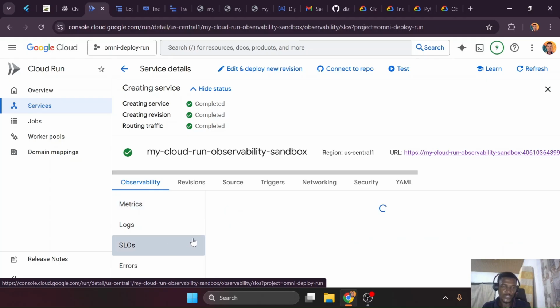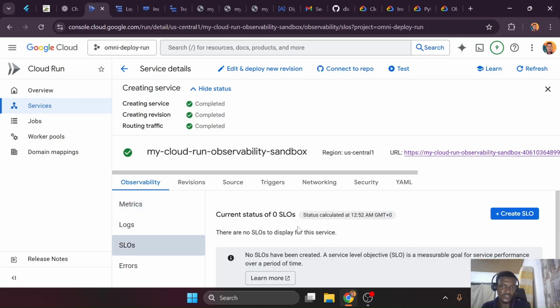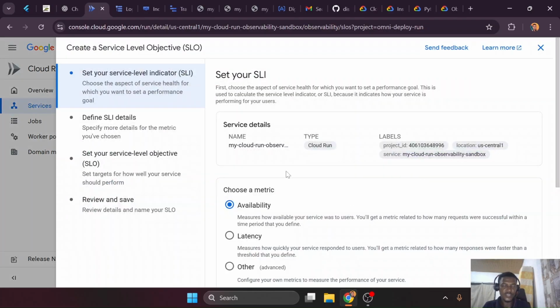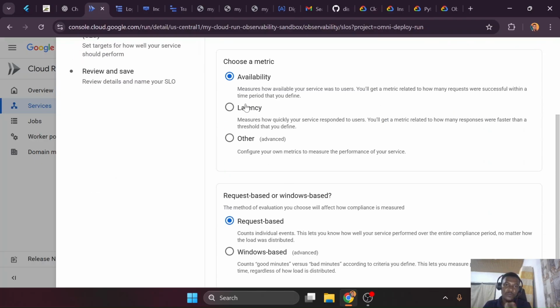Now, the SLOs tab is also a very useful place to go to. What you can do is create service level objectives, which is what kind of performance you want your application to observe or have. So availability basically can mean the number of successful requests that this application should have within a certain period of time.